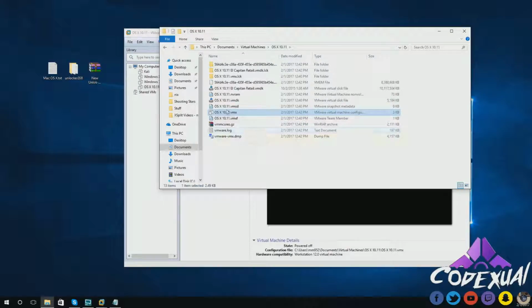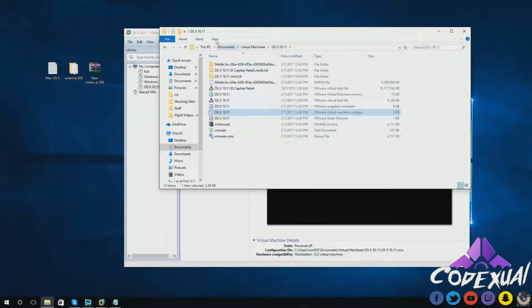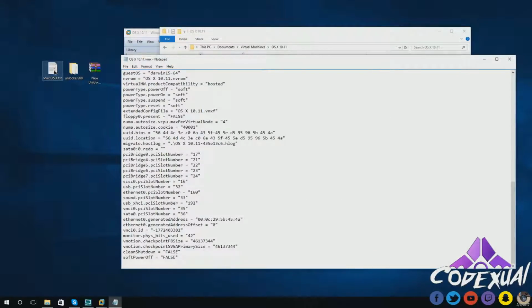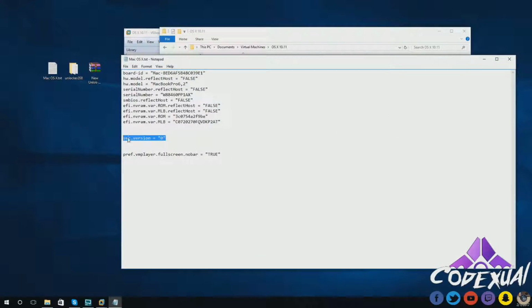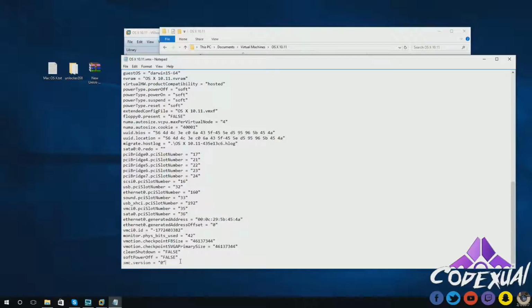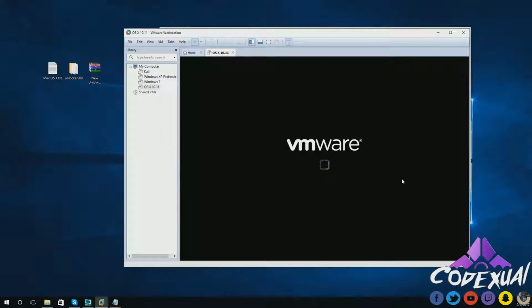You might not see the file format ending in .vmx. To show that, click on View, then File Name Extensions, and it'll show right there. Then open with Notepad. Scroll all the way to the bottom. Add this in: smc.version = "0". Copy that in, click on Save, and now we'll start it up.